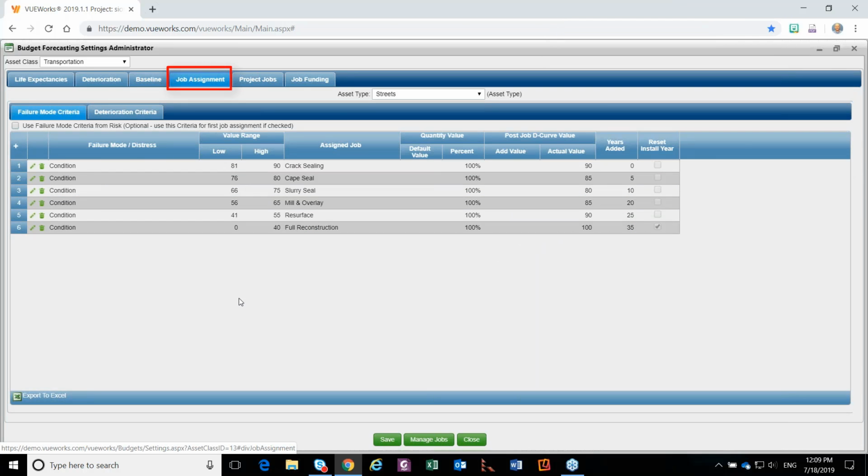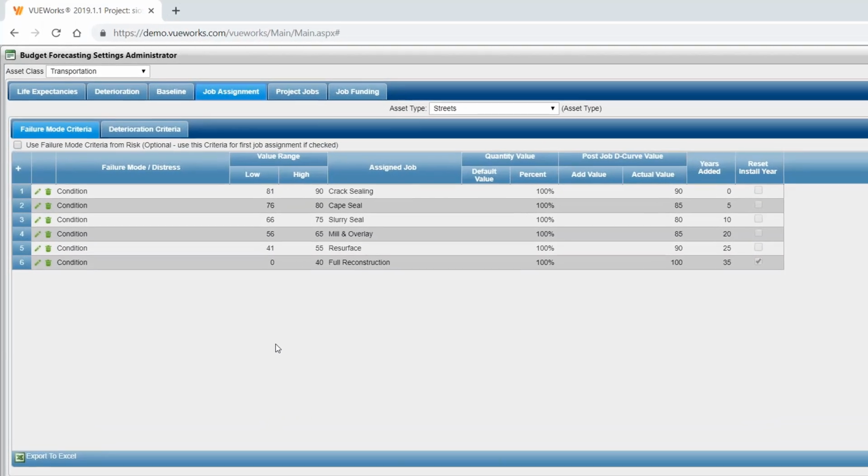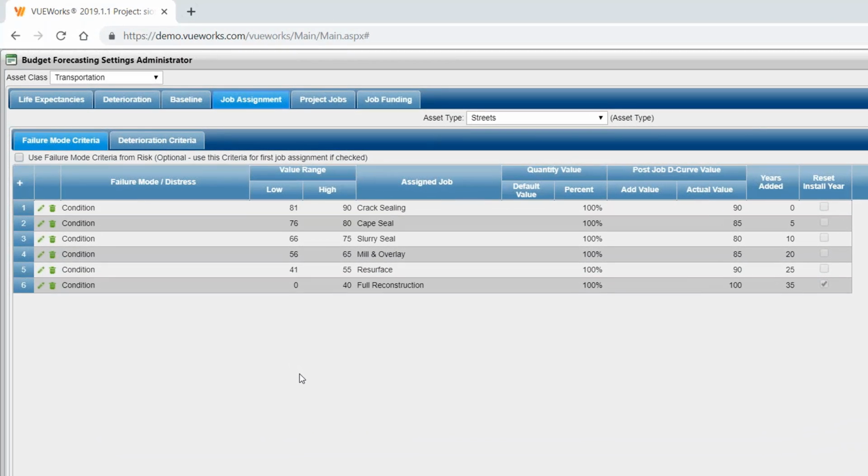Job assignment. So you can set this up now here, or you can set this up for each budget forecast scenario you run. I recommend you do this here first and then override it. It just makes the entry a little easier because now this is available for every scenario you run with this asset type instead of having to do it each time you create a new scenario. So what we're doing here is we're saying, based on its condition score, if it falls between a 66 and a 75, we're going to do a slurry seal. And we're going to do 100% of it because it's a comprehensive job.